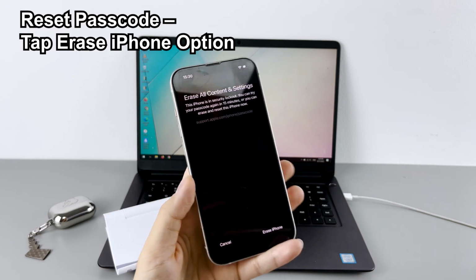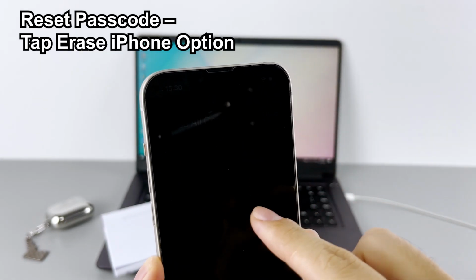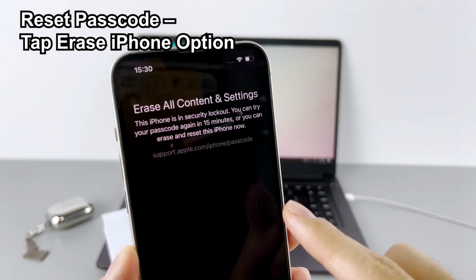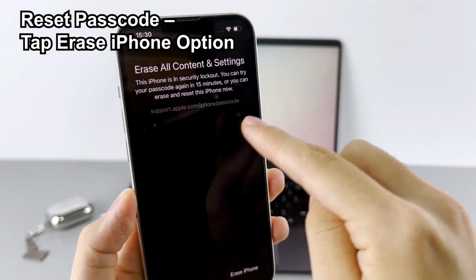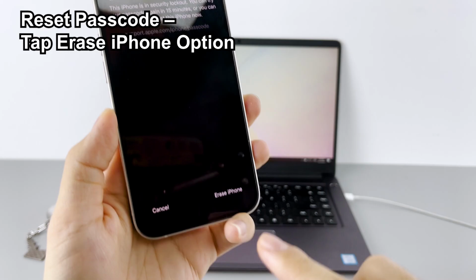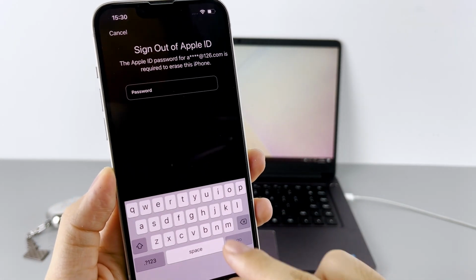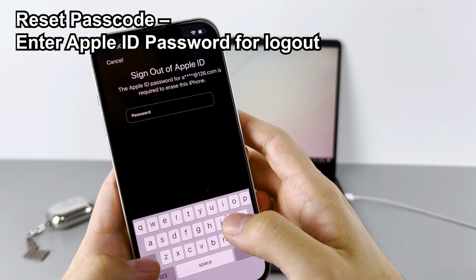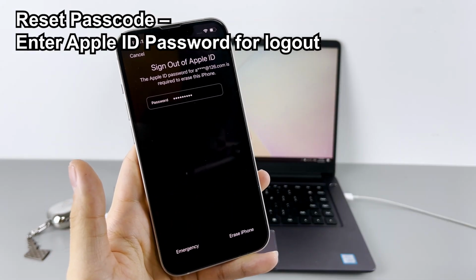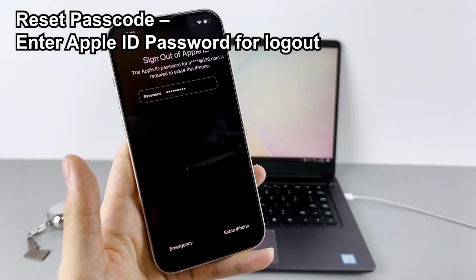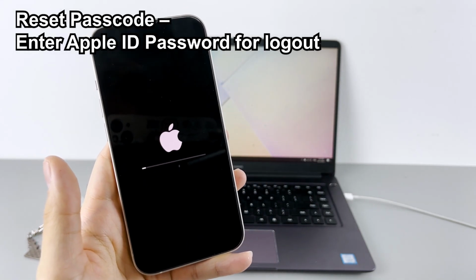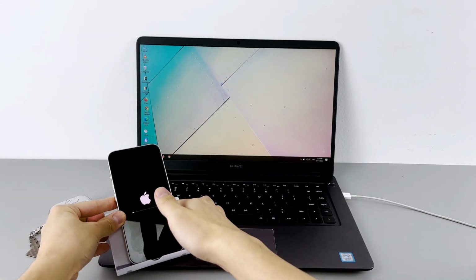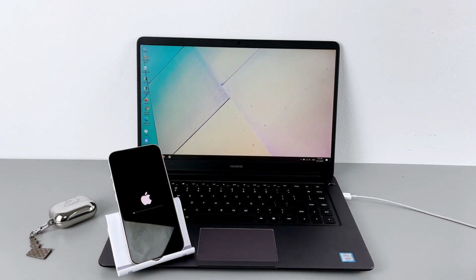Next, the Erase All Content and Settings screen warns you that a reset will wipe everything on the iPhone, including the passcode. To confirm this, tap Erase iPhone again. Now, we're prompted to log out of the Apple account on this iPhone. So enter the Apple ID password and the reset begins immediately. As you can see, the iPhone is restoring itself now, with the Apple logo and progress bar on the screen. The process will be completed in a few minutes depending on your internet speed. Once done, you will see the Hello screen.